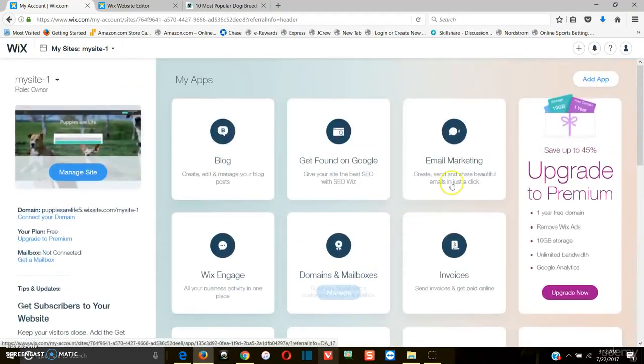Maybe you need email shout outs to help build your email list or something like that. Whatever the case may be, there's an app for it.